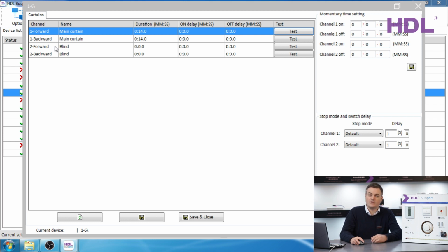Some blinds have louvers, for example Venetian blinds, and require a momentary on and off setting to alter the position. These settings can be set on the right hand side. To control these, you should use channel 3 and channel 4 in your button. That will create a momentary setting for the curtains and the blinds. For the other options, please contact HDL Technical for a detailed explanation.